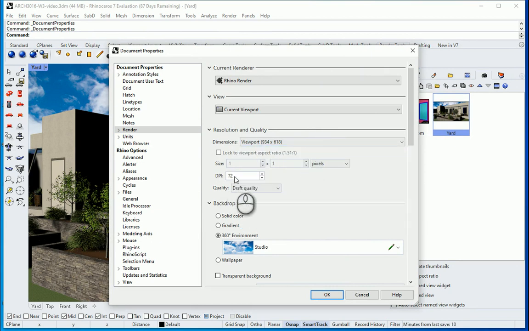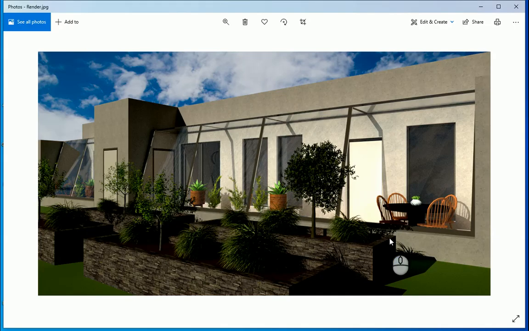This one is set to 72 dots per inch. I actually want to change this to 300 for the final render. You can also change this to final quality, and then you can just hit OK. So the render is done. It looks like this. Now you see there are some dark spots here.